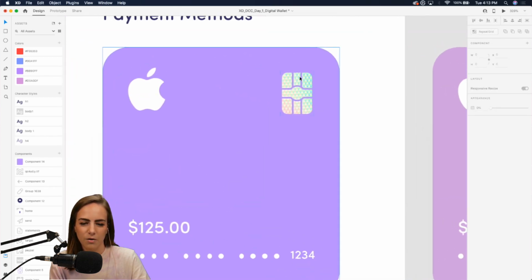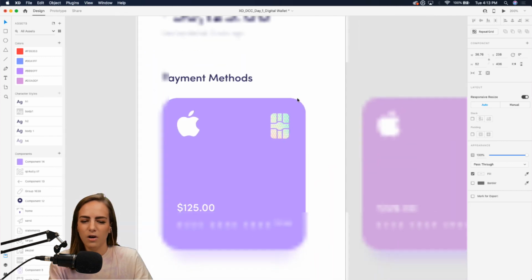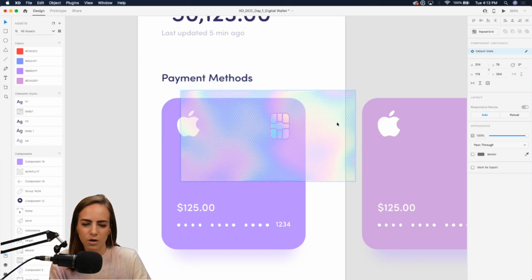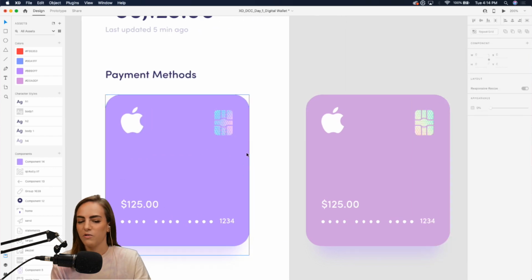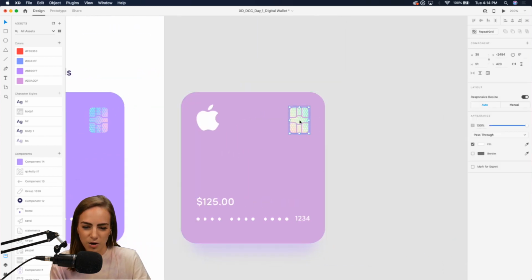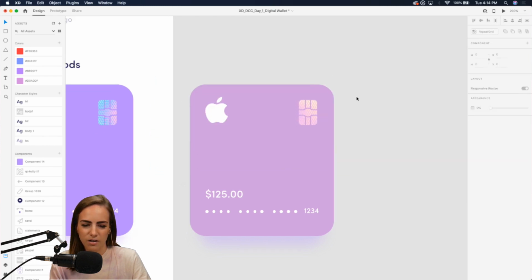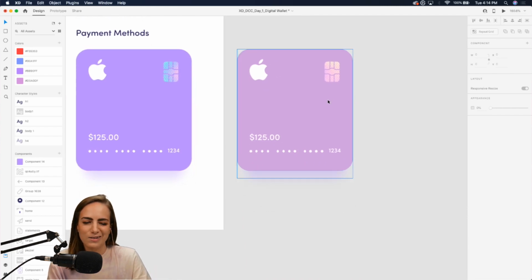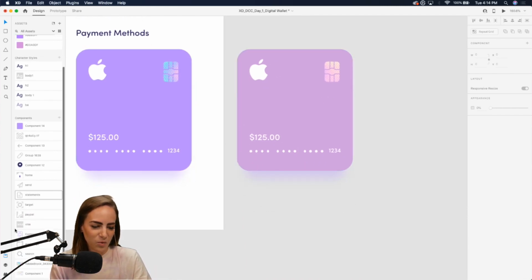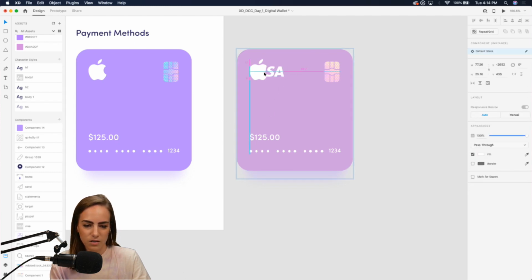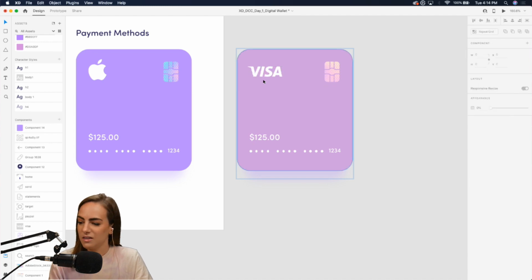And actually, since there's a lot of different colors in this little holographic image, I want to go over the more purpley colors for this one, since this is more of a purpley card. For this one, let's go to more of the pinky, peachy area. That looks nice, just so it looks like there's some variation. And then what else? This can be a Visa right here. So we'll just delete that one.